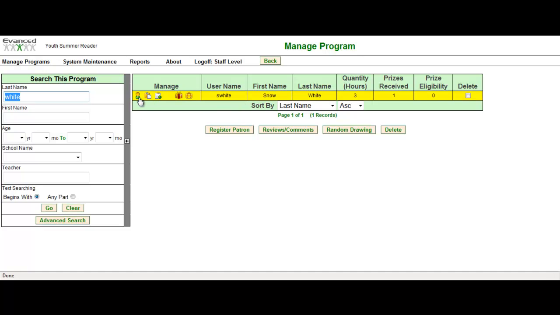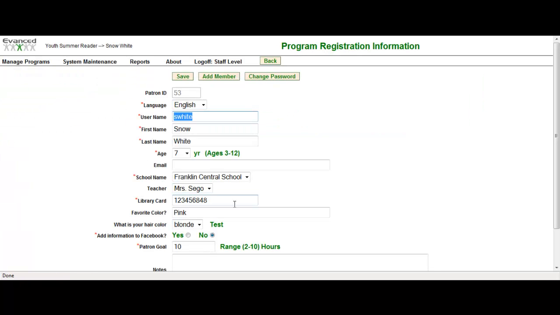Under the Manage column, there's several icons that I'm able to select and make modifications to Snow White's record. The first one is the Patron icon. By selecting the Patron icon, it's going to take me into the program registration information so that I can make modifications to any of the information that we had populated during the registration. I can also change her password.